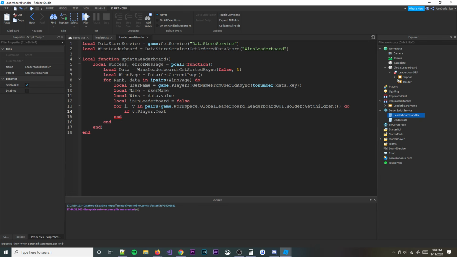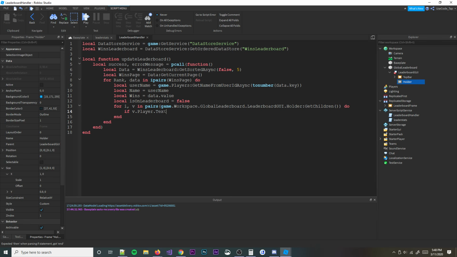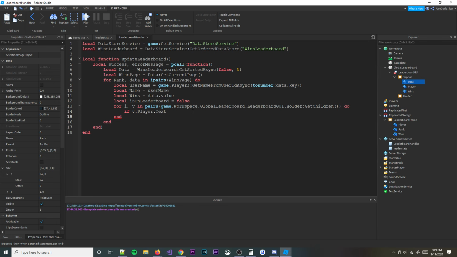Okay, and then we're going to do if v.player text, because what we're doing is looping through the holder, and it'll have all the frames. So if the frame's player text is equal to name, then is on leaderboard is equal to true. If it's equal to true, we're going to break out of this loop, and then we're not going to actually put them on the leaderboard again.